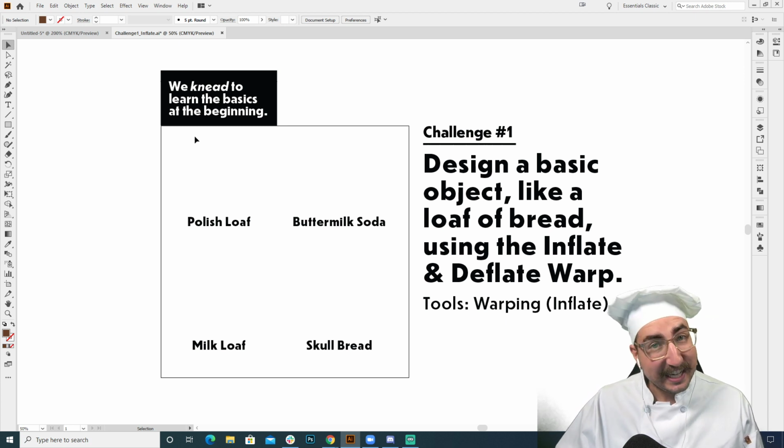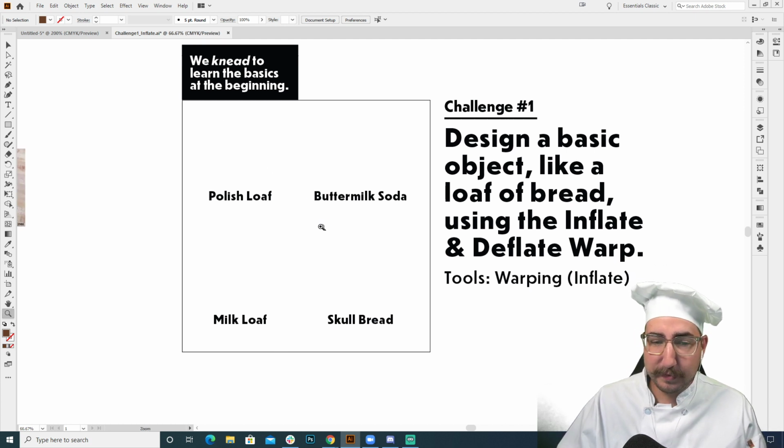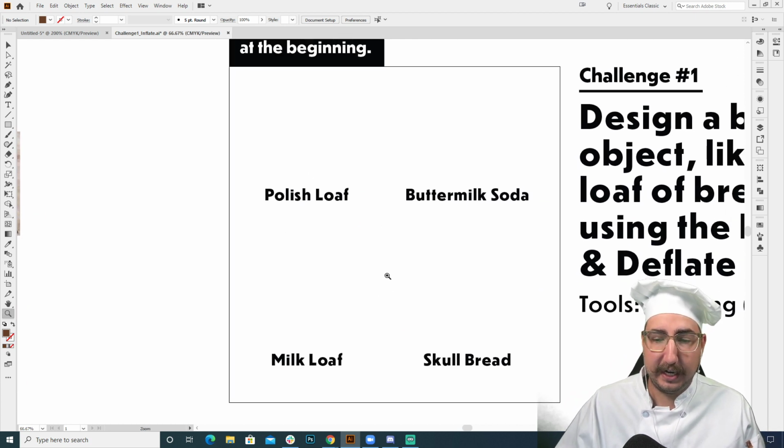Today, we need to learn the basics at the beginning. Couldn't help myself. What we're going to be doing is working with these different kinds of loaves. And our first is a Polish loaf, then a buttermilk soda, a milk loaf, and skull bread. These are all going to demonstrate different tools that we can use to create these interesting ideas of bread, right?